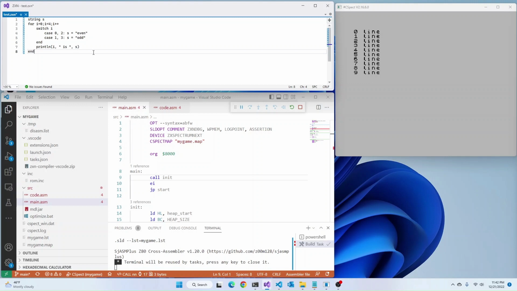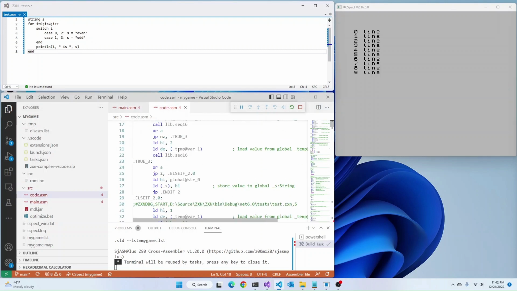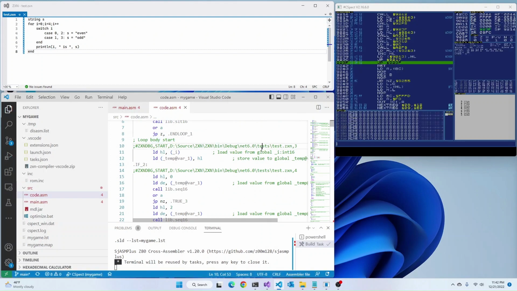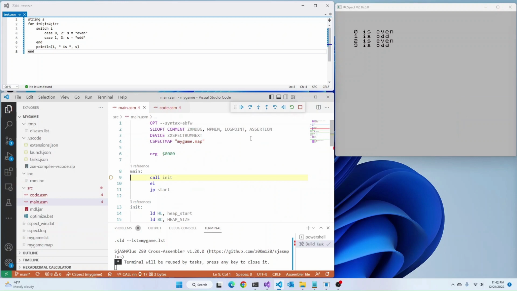Let's try that out and see how it goes. We compile the code. So we'll see our code got compiled to assembly. And let's run it. And we see the expected result. The switch statement also includes defaults. So what would happen if we didn't match anything?